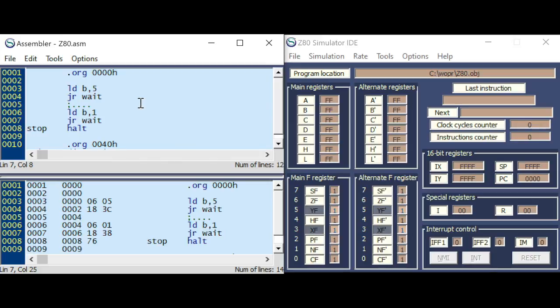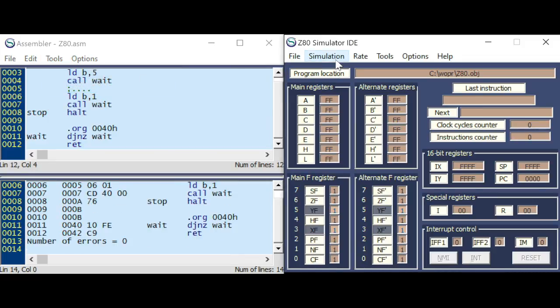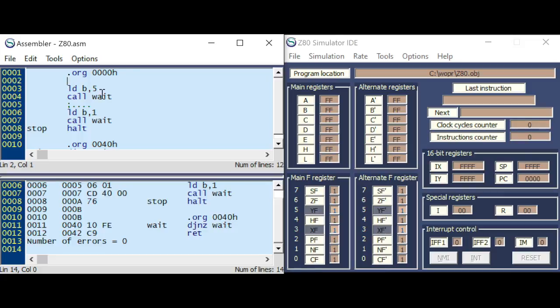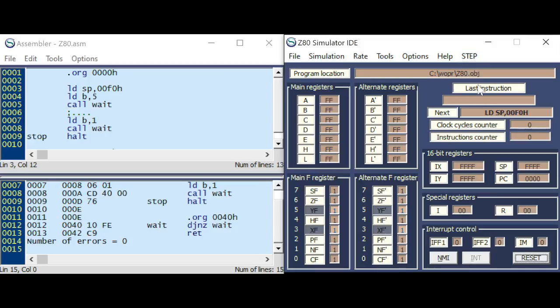For that you have to use another command, and that's the call command. Call wait, call wait, and here you don't do a jump back but a return. Let me first set a stack pointer at address F0. So the stack pointer is set, loading B, and now the call command.